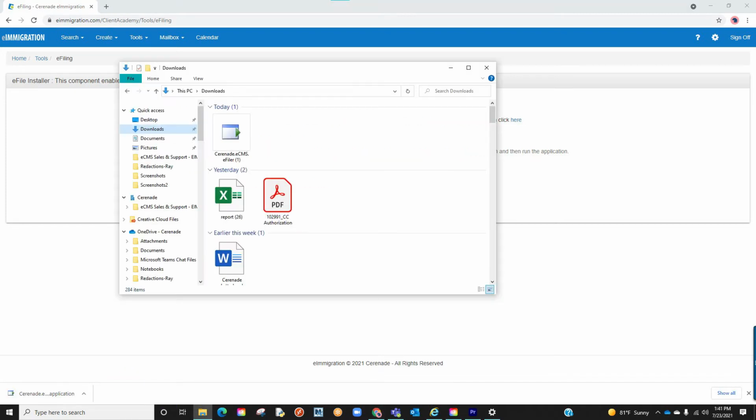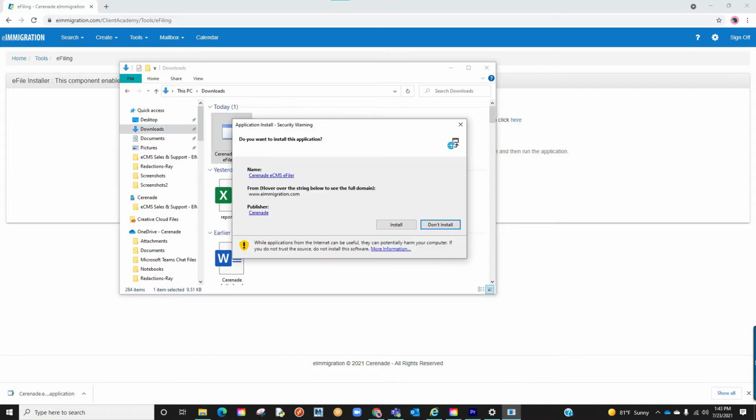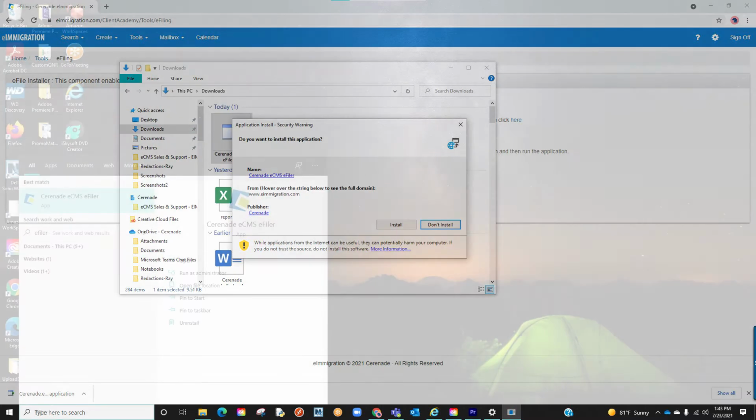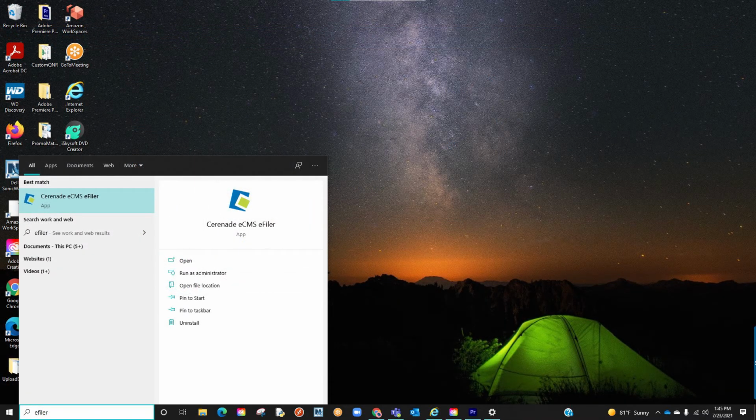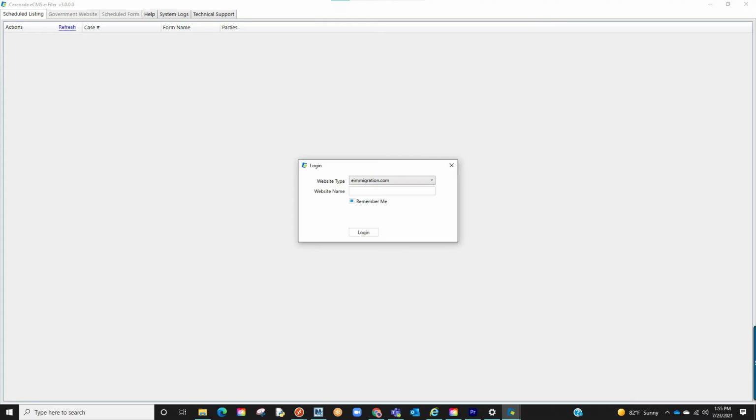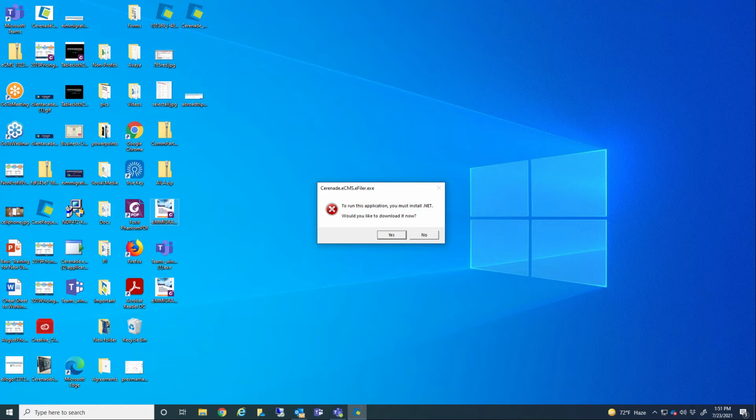Once finished downloading, you will locate it in your downloads. Proceed to run the installation. Once installed, click on the desktop application and the e-filer will open. If your system meets the requirements as mentioned previously on this video, you should be taken to an area letting you log in using your credentials, starting with your website name. If your software doesn't meet the requirements, a pop-up will appear letting you know.